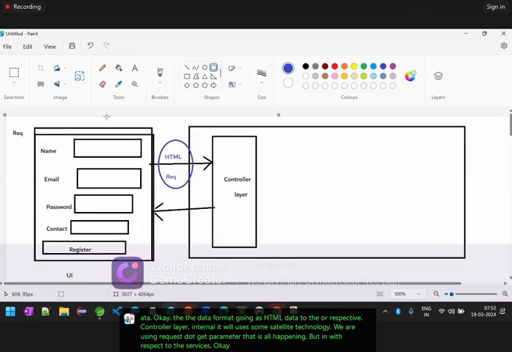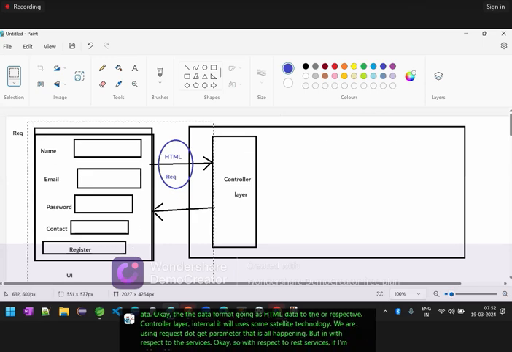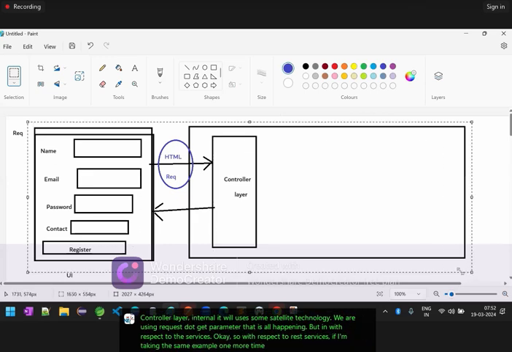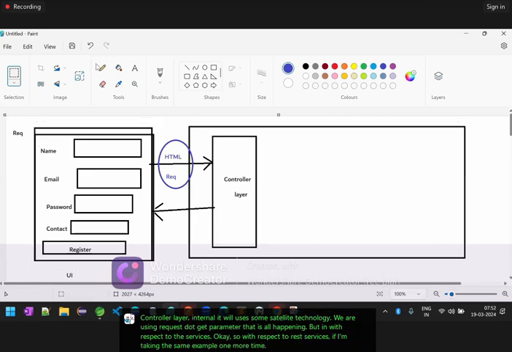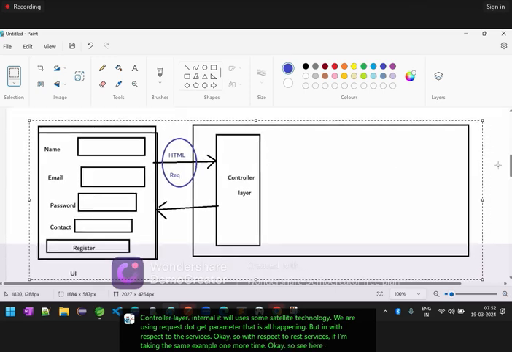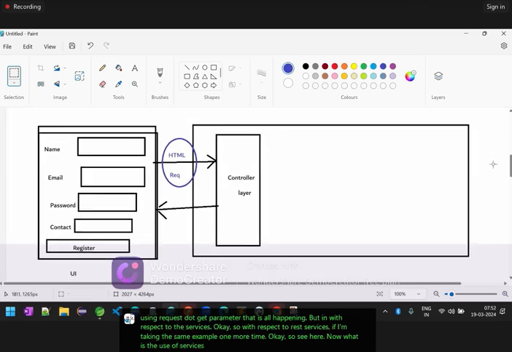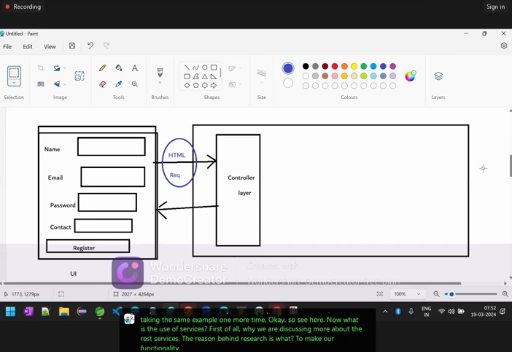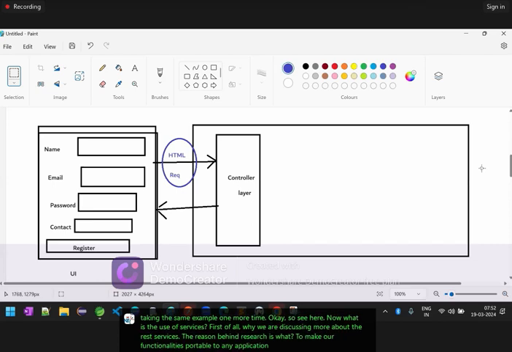So with respect to REST services, if I take the same example one more time. Okay, see here. Now, what is the use of REST services? First of all, why are we discussing more about REST services? The reason behind REST services is to make our functionality portable to any application. To make our application functionality portable to any other application.